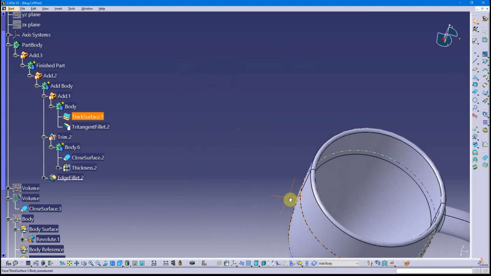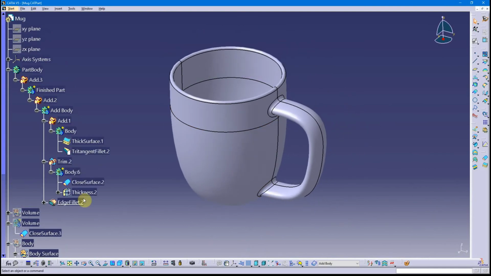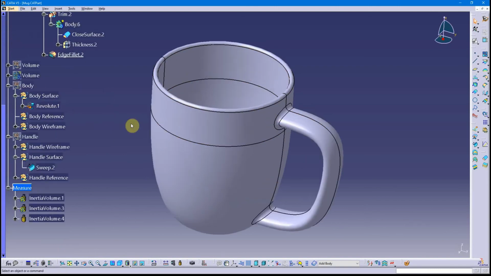I think I took that handle and just extruded the ends a little bit. I can see the thickness option there. So it looks like I did a closed surface, added some thickness to the ends, and then did a union trim, and finally a fillet at the end. That's what my body looks like. So I'm creating really two surfaces here: this surface for the body, and this surface for the handle.